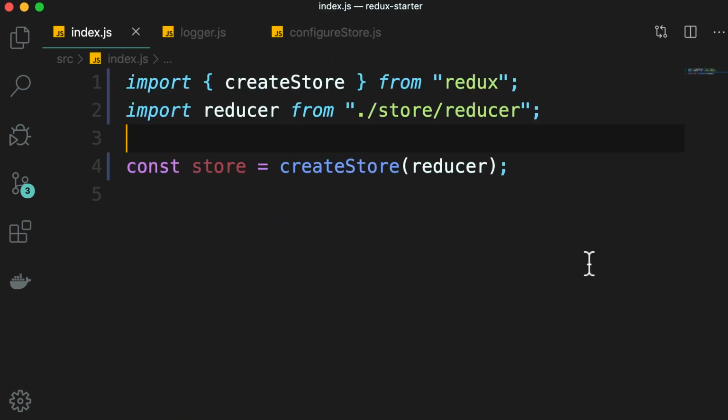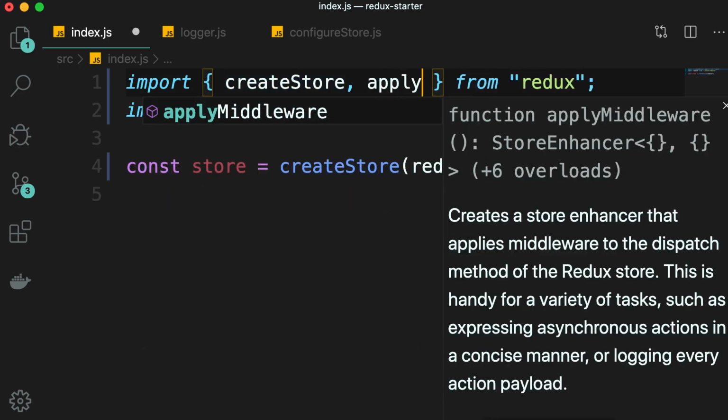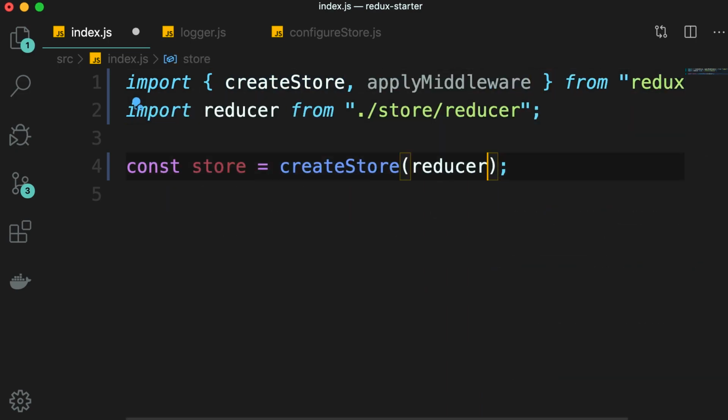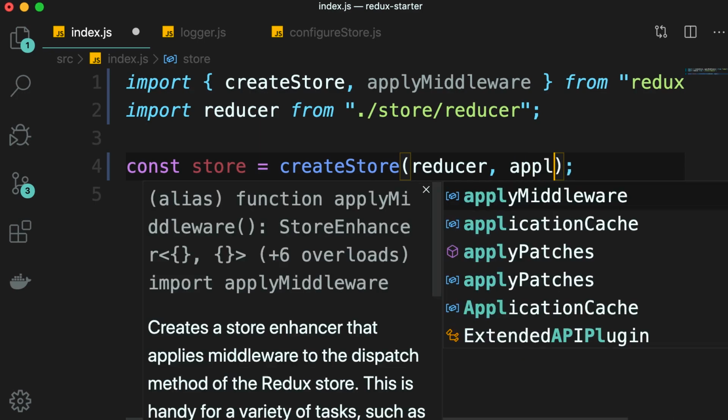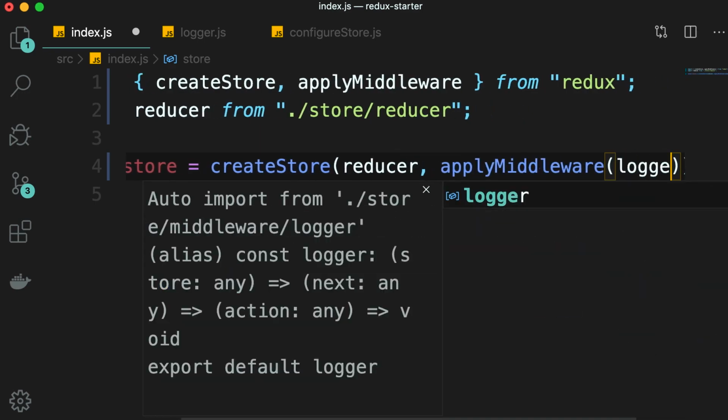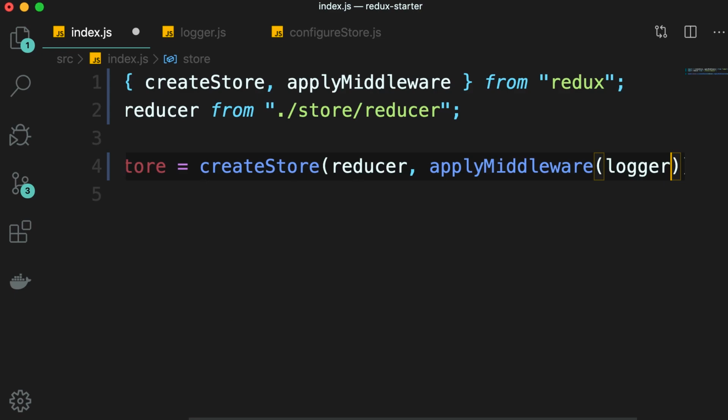Now, what if you're not using Redux Toolkit? So in this example, we're creating our store by calling the createStore function of Redux. So to register our logger middleware, we have to import a function here called applyMiddleware. And then we call it over here and pass our middleware as an argument. We can pass one or more middleware functions. So this applyMiddleware is what we call a store enhancer. It's a function that allows us to enhance our store, okay? So this is how we can configure middleware without using Redux Toolkit.